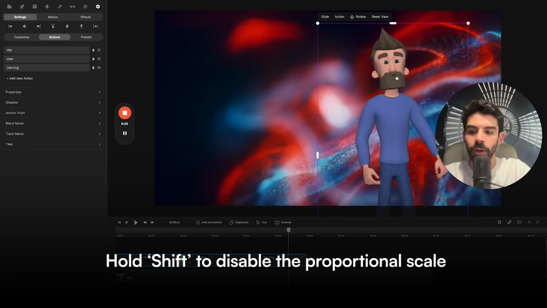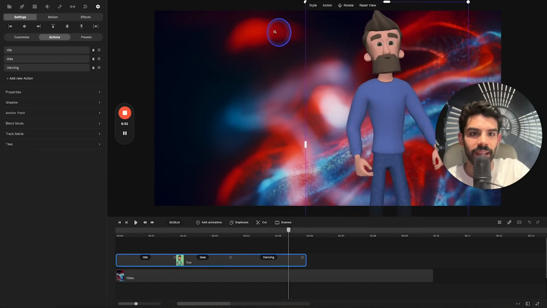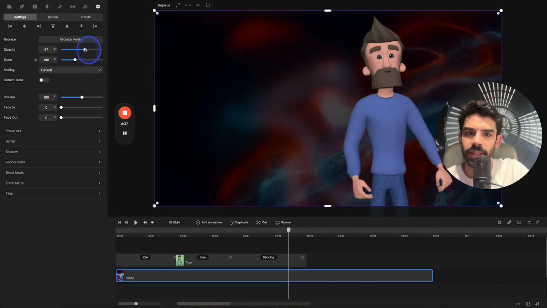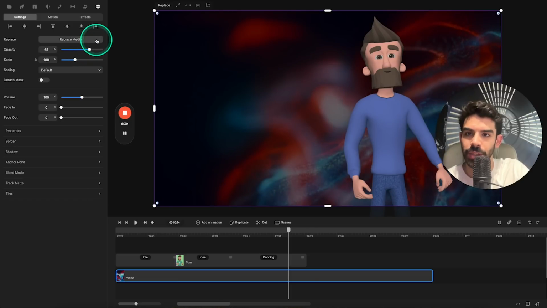By the way, if I hold shift, the proportional scale breaks. By default, the scale is proportional. So let's just say I keep it this way. Maybe I don't like this background to be so extreme, so maybe I can just keep it this way.